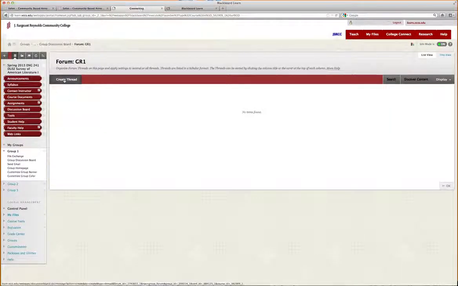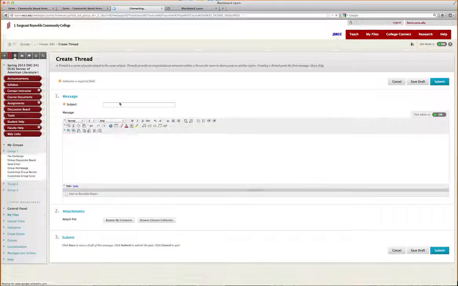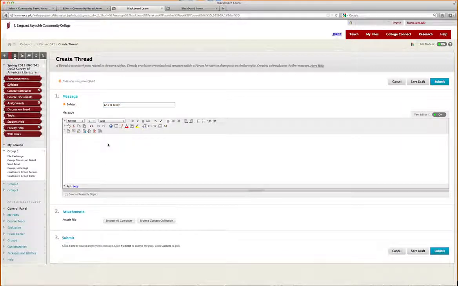But as you're over there in Group 1, and let's say you've composed something offline, you can just title your GR1. Let's say you wanted to say something directly to a classmate. You could always do that, something like that. And then copy and paste your material, and then submit, and then you're all set.